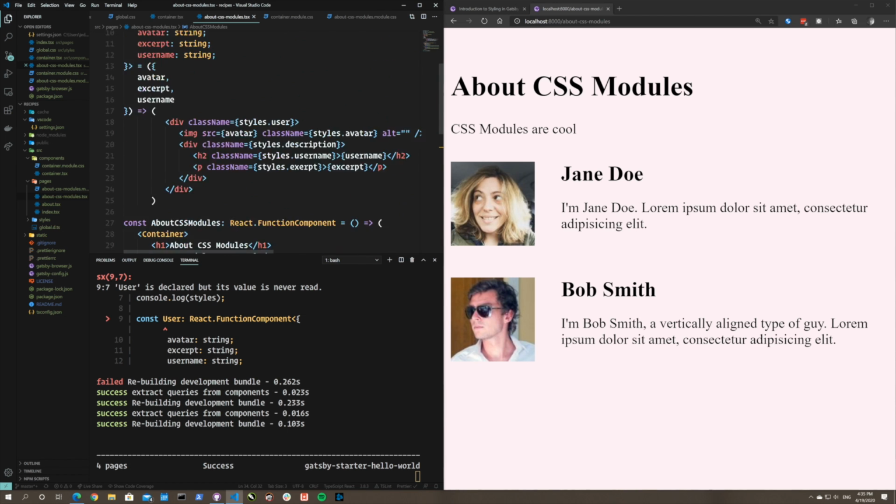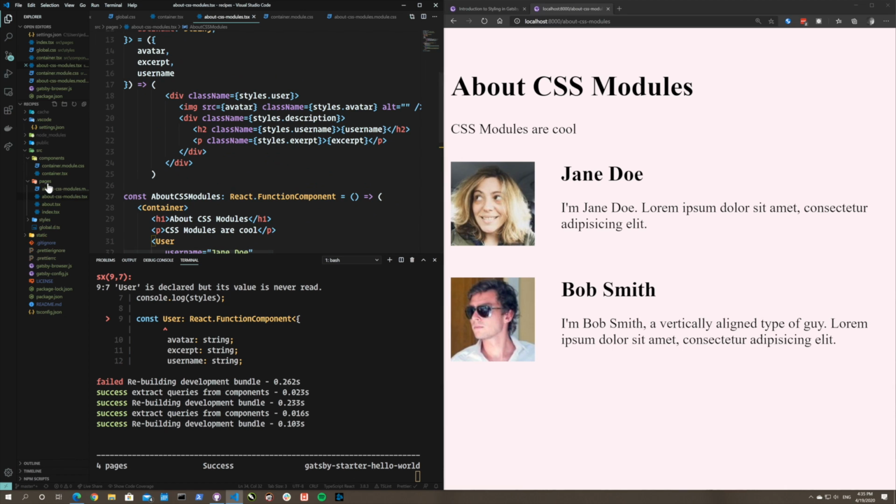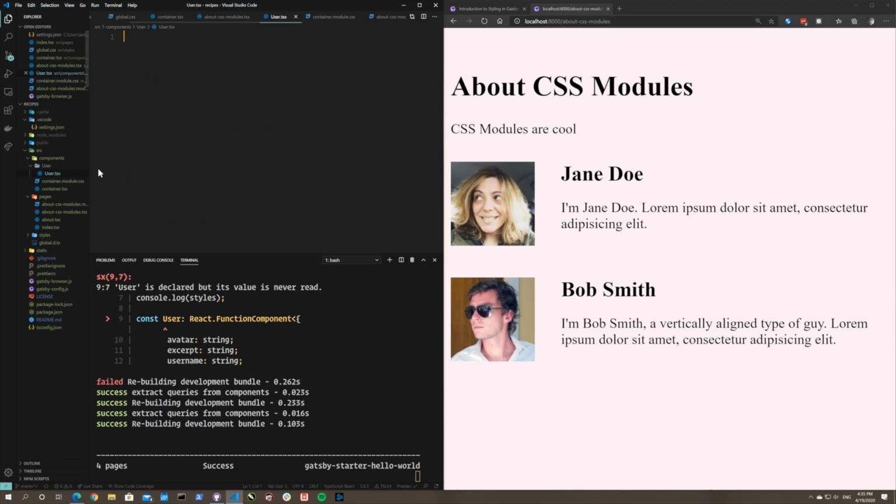But there's no reason that we need to have this user component on the page. Like, we have pages for a reason. We want to put pages in the pages folder. We want to put components in a components folder. So I'm going to actually create a new component. Actually, I'll create a new folder called user. And within that folder, I'll create a new file called user.tsx. And then I'm going to just port over this code.